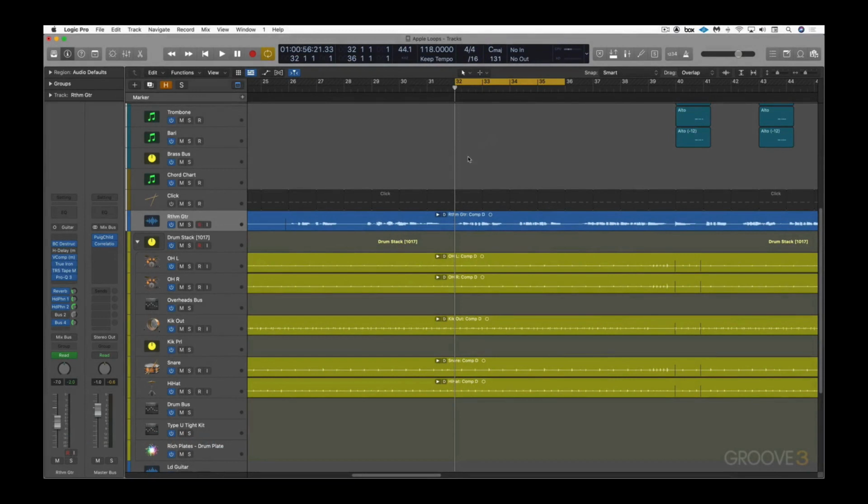I've got a project here with some live drums, live guitar. It's at 118 beats per minute. It sounds good. Here's a section of it that I want to harvest for some Apple loops.